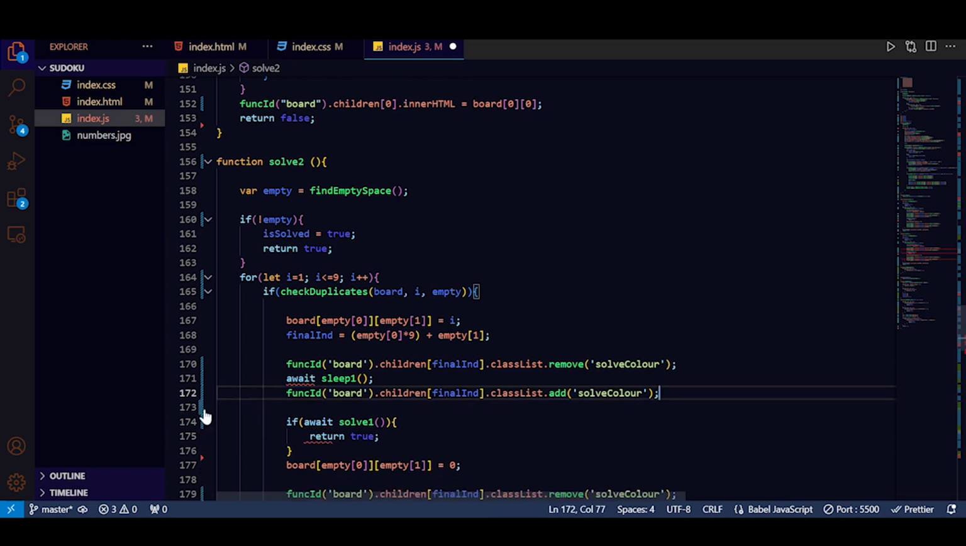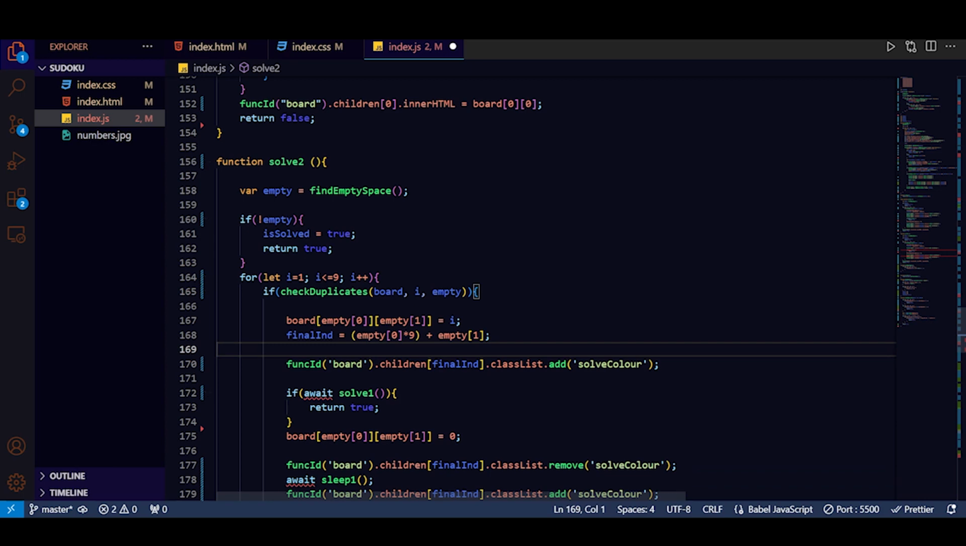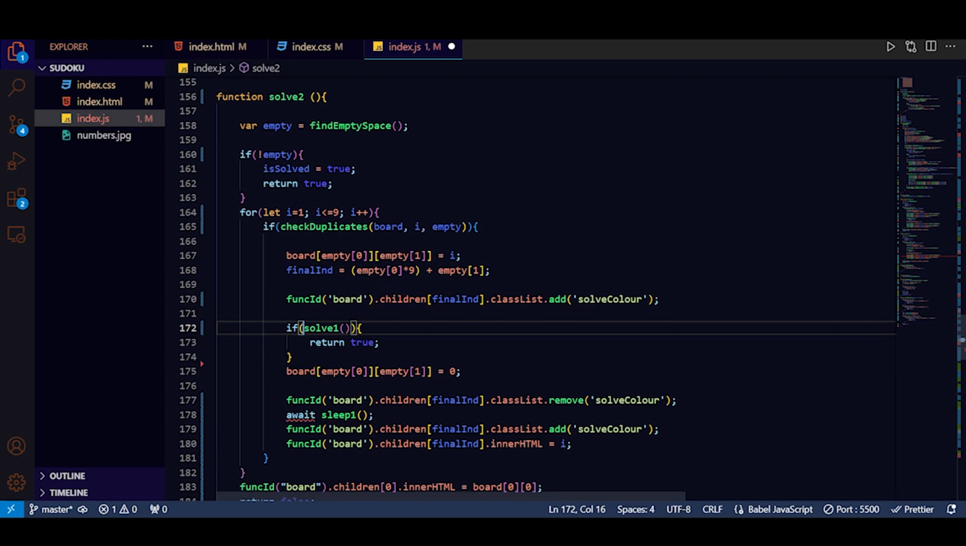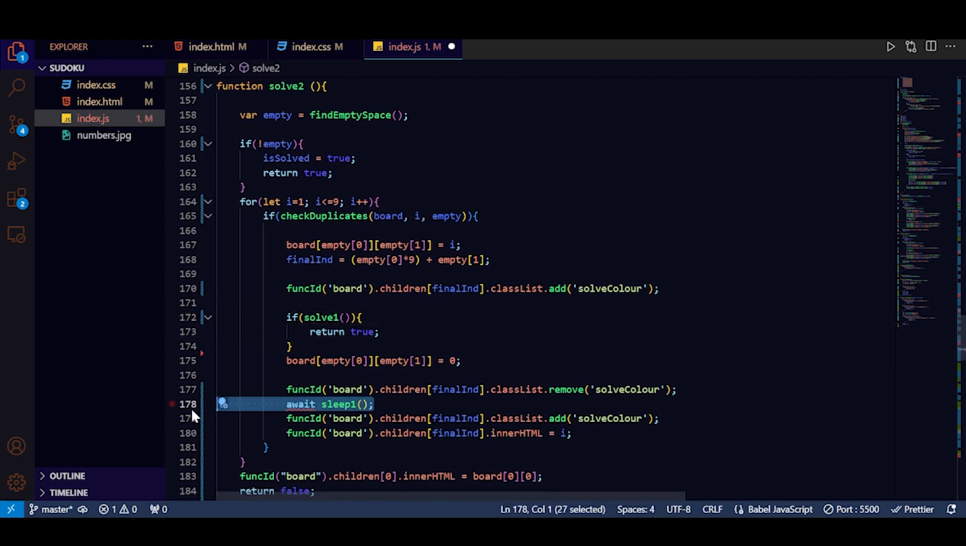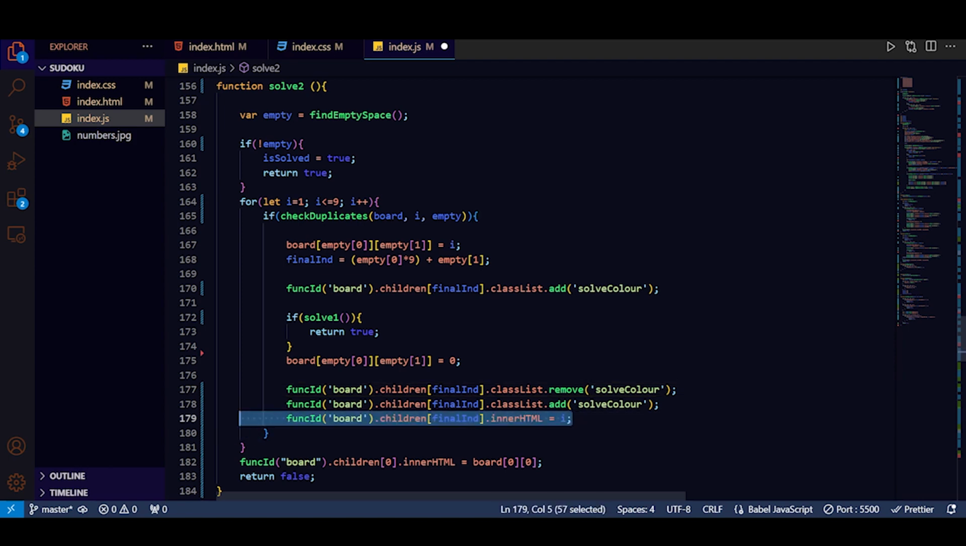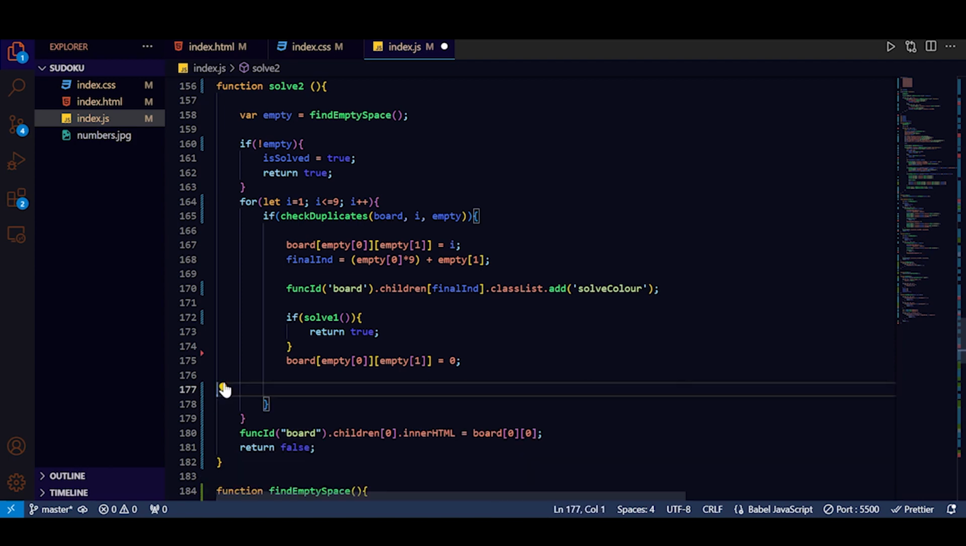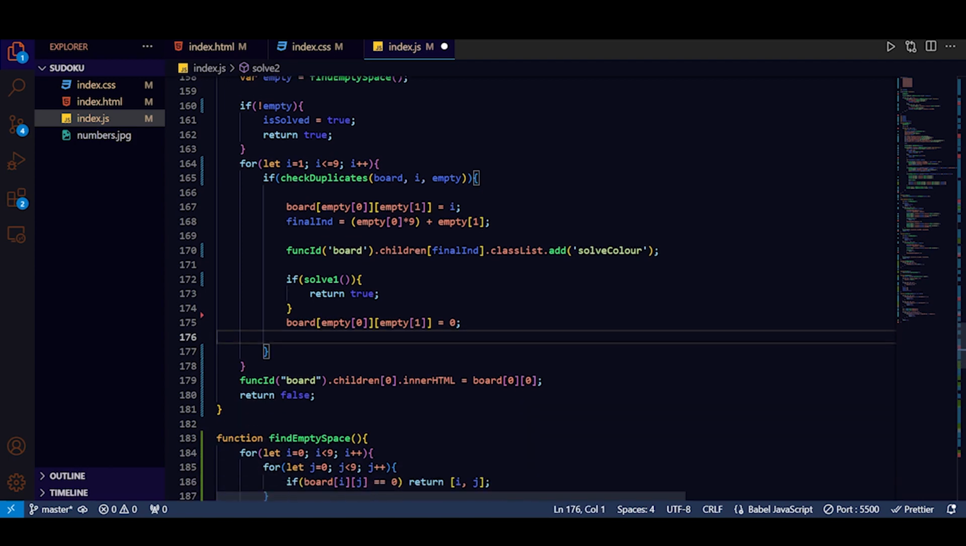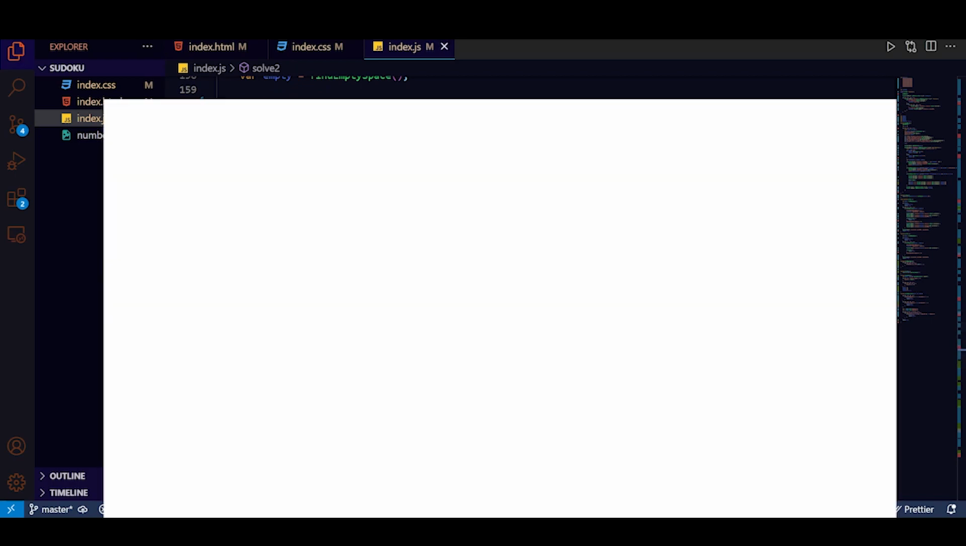Because we don't want to see the change happening, right? We just want to change the color to green when we are adding one element. So we'll just do that. So whenever an element is being added while solving, we'll just add the solve color to it. Okay, we'll just remove the await from everywhere. Again, over here, we don't need this. We don't need any of this as well, I guess. Right? Let's see if this works.